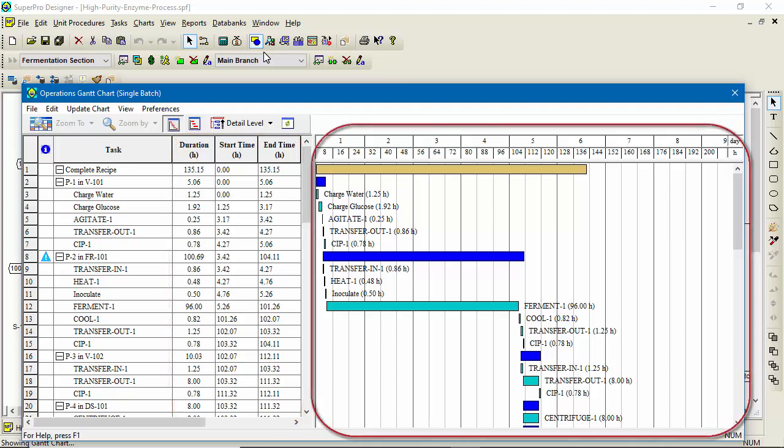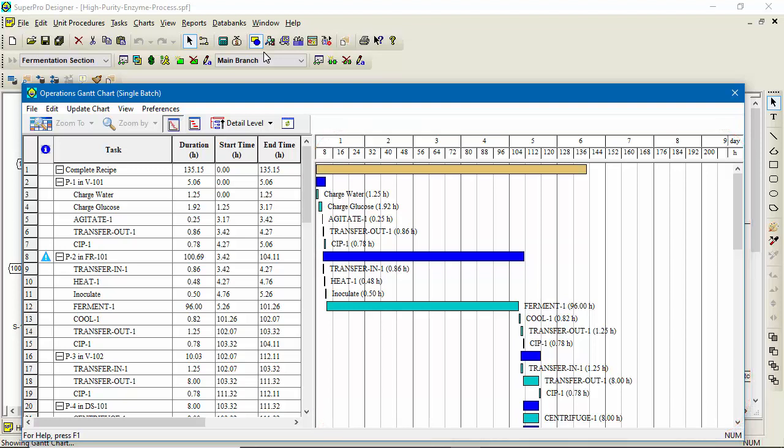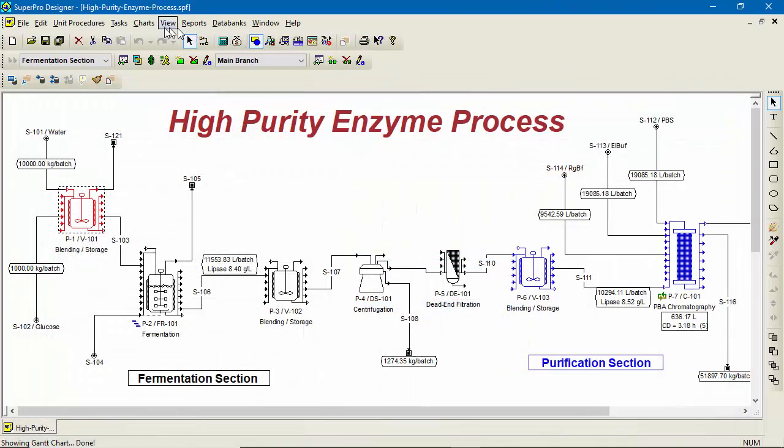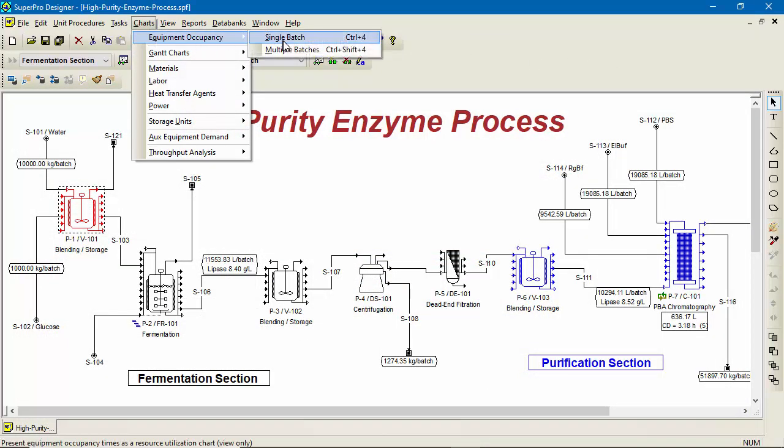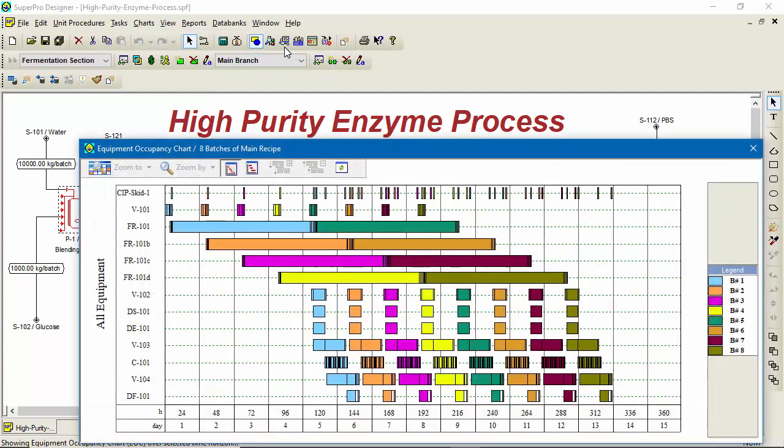On the right-hand side, you can see the same information graphically. The dark blue bars represent procedures, and the light blue bars are operations. The primary value of this chart is to help users validate that all the scheduling links of a batch process are meaningful. Another useful chart for visualizing scheduling of batch processes is the equipment occupancy chart.